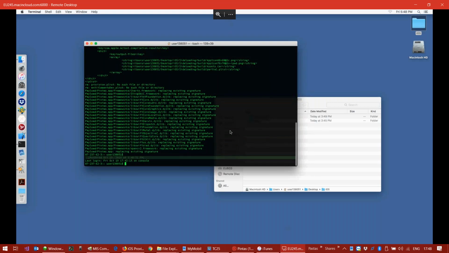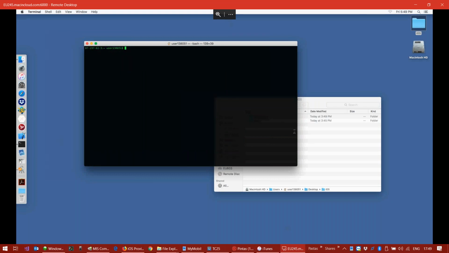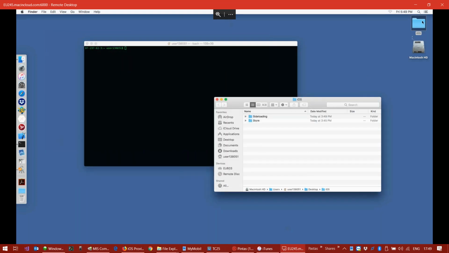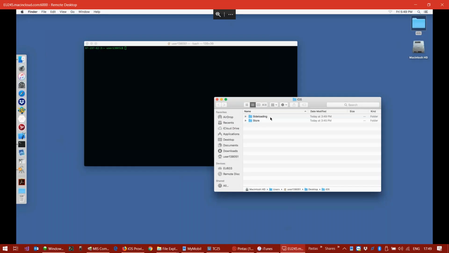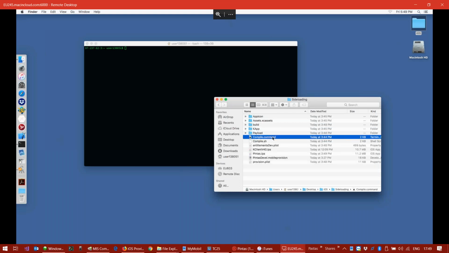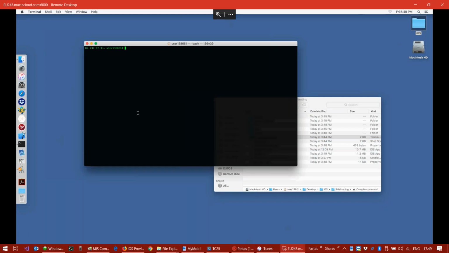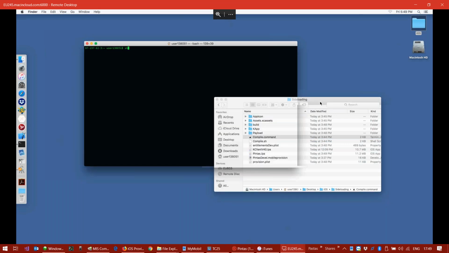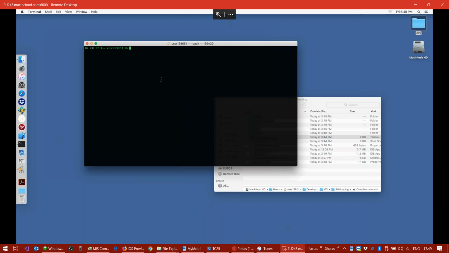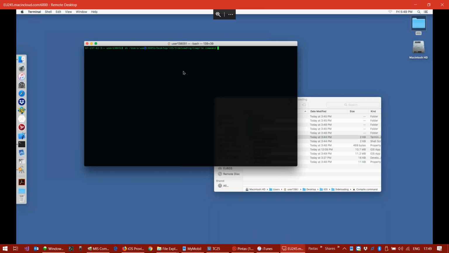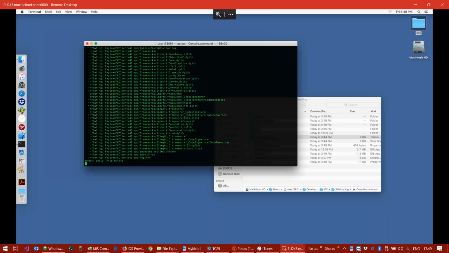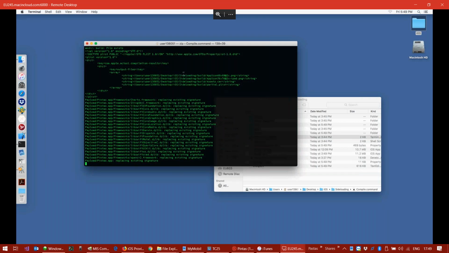So let me just clear here the screen. These are the folders that are generated here. Since I've already done this before, I have them here. And then we have this compile command. I just write this to make it a shell script in order for it to have run permissions. Press enter and it will start to run.